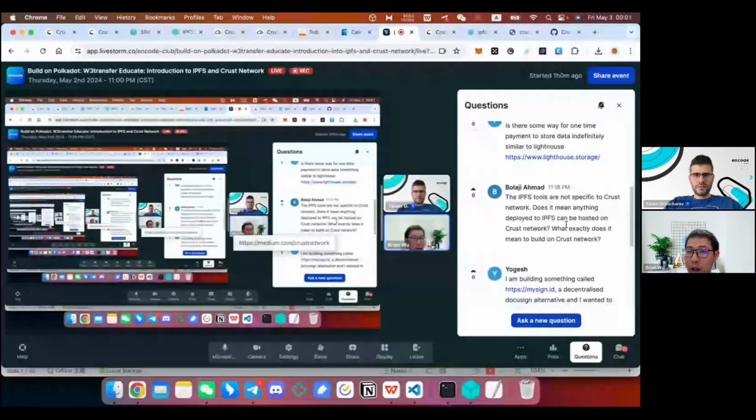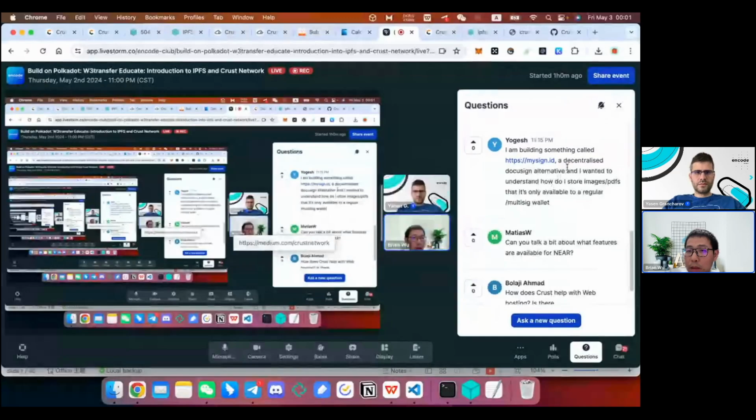Okay, and that's why I'm building something called MySignedID, a decentralized doc sign, a document sign alternative. I wanted to understand how do I store image or PDF that's only available to a regular MetaMask wallet. I think IPFS doesn't relate to the file format. You can store any files onto IPFS. That means you can store any files onto the Crust network. So no matter if it's a PDF or image or any other files, you can just put it into the Crust network.